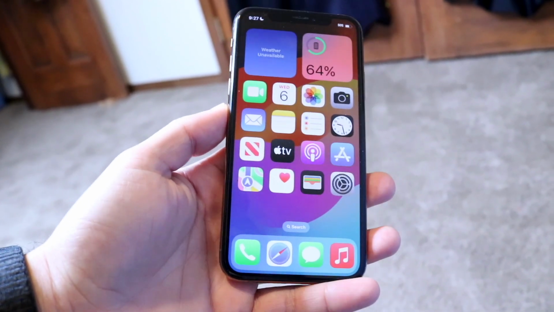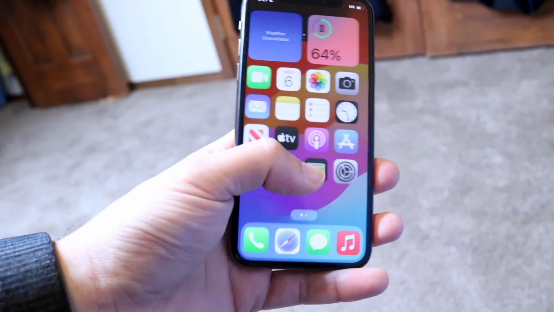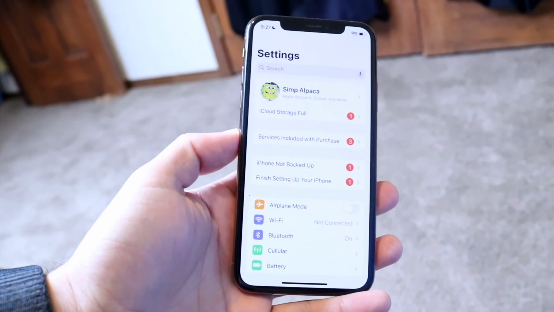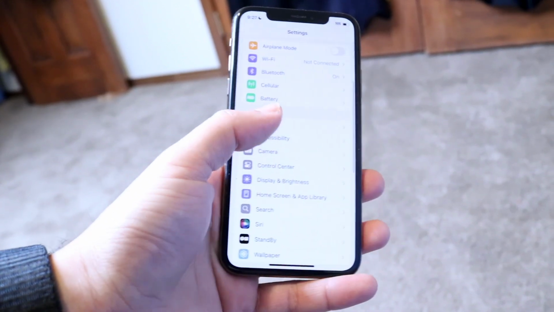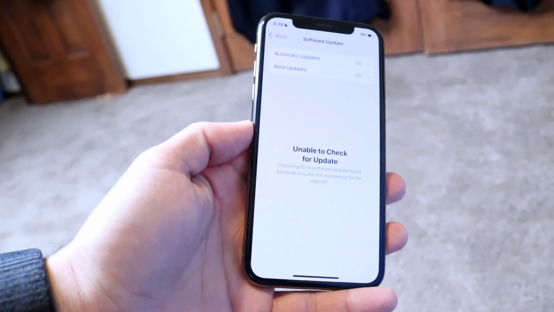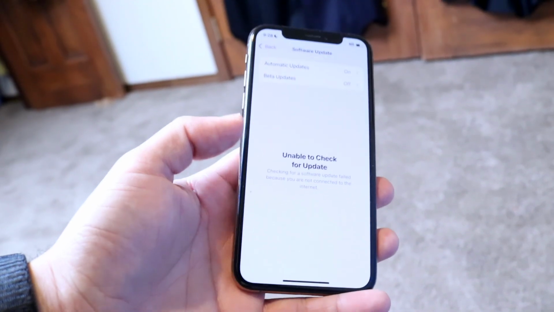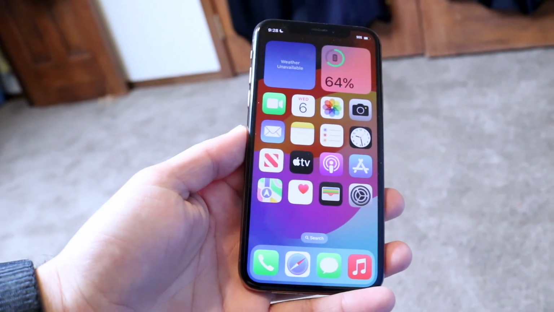If that doesn't do it, you can also see if there's an update available for your iPhone. Make your way into your iPhone settings, scroll down to General, go into Software Update, and see if there's an update available. That's another way you can fix this problem as well. So those are the main ways to fix it.